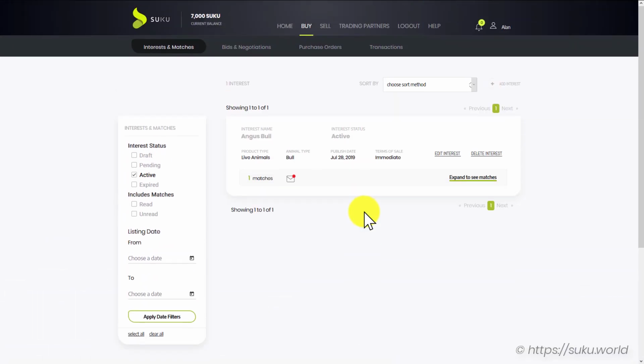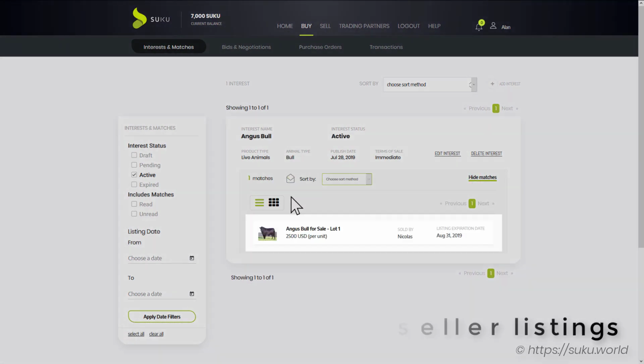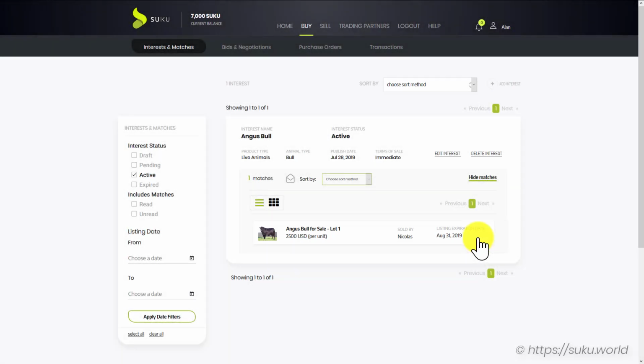By submitting this interest, you can see I'm taken to an interest and matches screen. And step number 2 is to review the matches to seller listings. And here you can see I matched against the original listings that we created in the previous step.